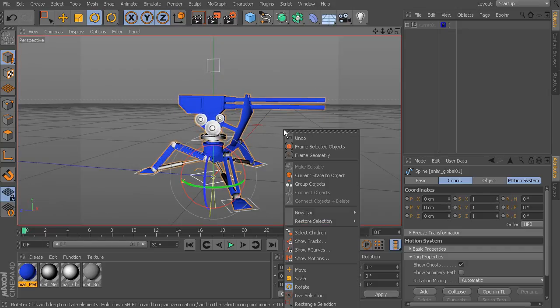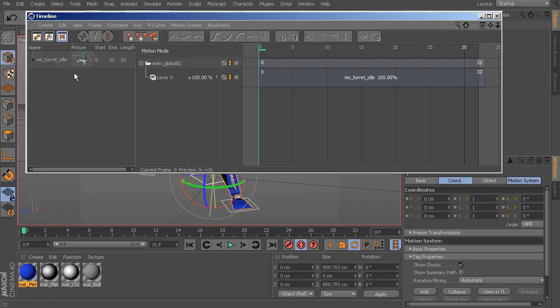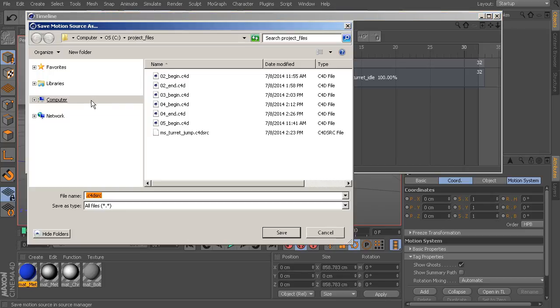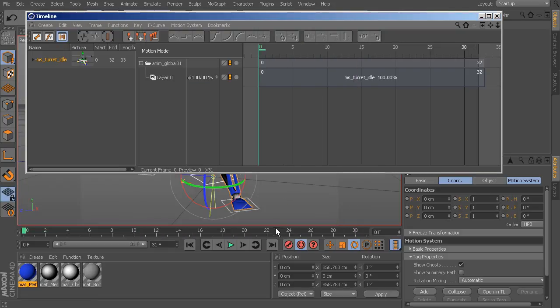We can now go ahead and right click and choose Show Motion. Let's go ahead and grab our source. Let's now right click and choose Save Motion Source As. So just go ahead and name this MS Turret Idle. Alright, sweet. Let's now go ahead and choose Save. And now it's time to bring in the jump animation.